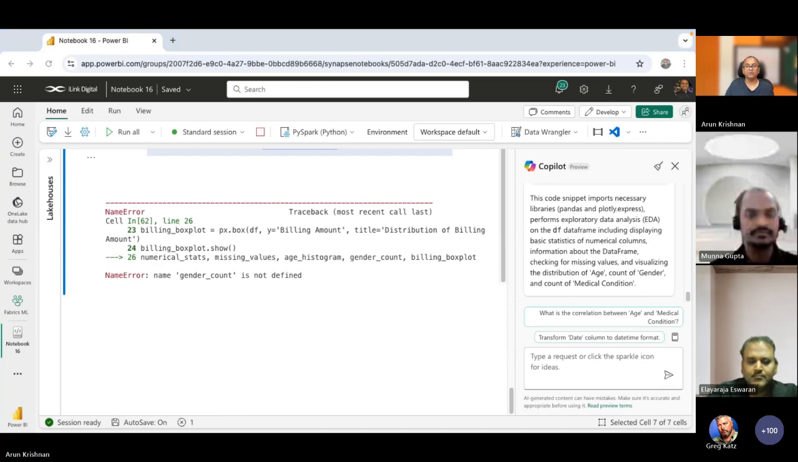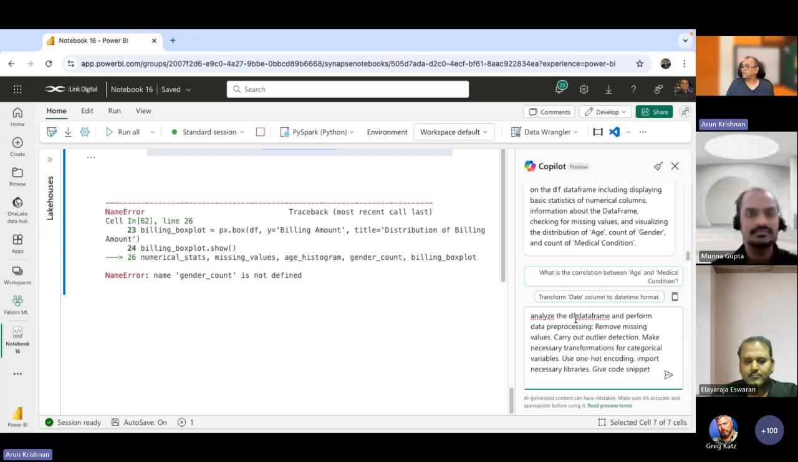Now, I'm going to do some data processing. There might be some missing values. So I'm going to say analyze the data frame, perform data processing, remove missing values, also carry out outlier detection. Outliers are there in every data set. So carry out outlier detection, make the necessary transformations for categorical variables.